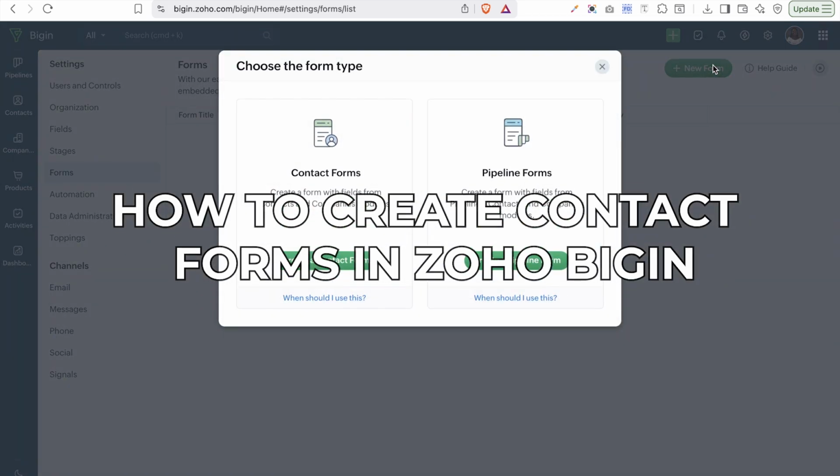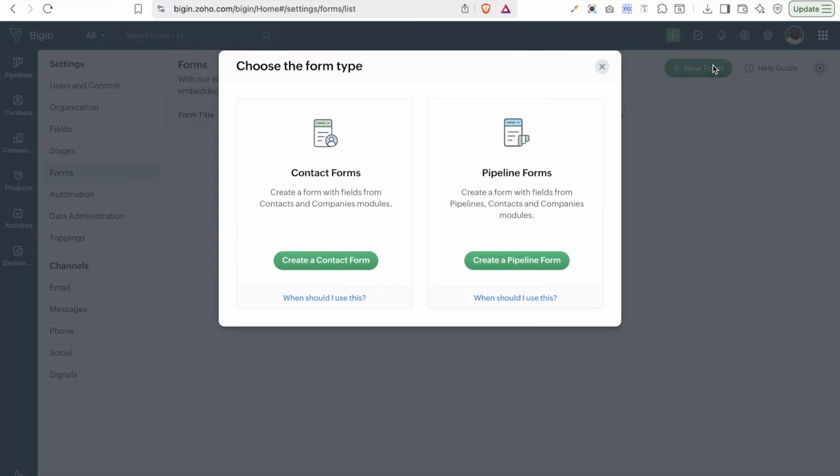So when you click on new form, you can create a contact form where the information is going to be feeding into the contact page. So you are creating a form for contact. And you can also decide that, you know what, I want to create a form for contact, company, and deal. That means if you ask people to fill out that form, it is going to feed into the contact, at the same time the company, at the same time the deal. That is really impressive. I'm not even going to lie.